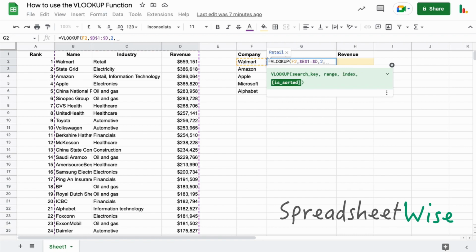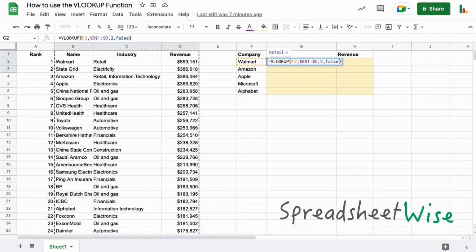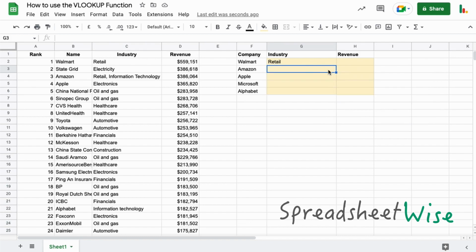True is only used in rare cases, as I say, when the data is actually sorted. So let's do false here. Close the parentheses and hit enter. So we can see we've got the retail there, and it's actually suggesting for us to autofill. I'm going to close that for now. So that's the first method.